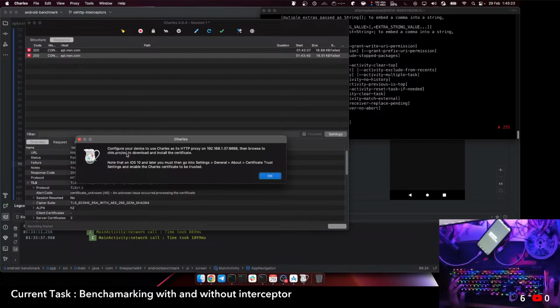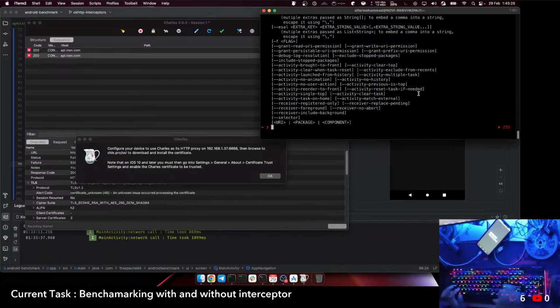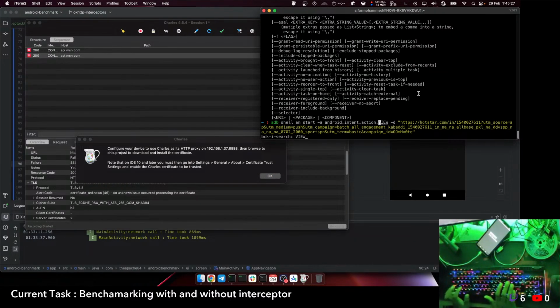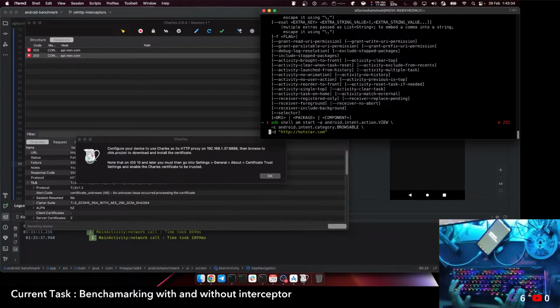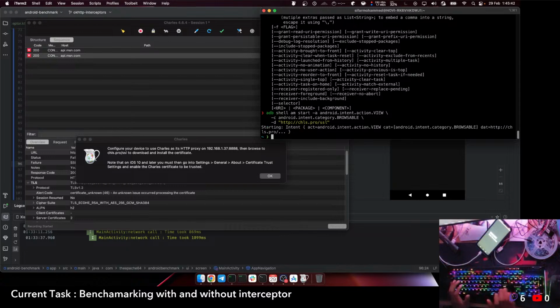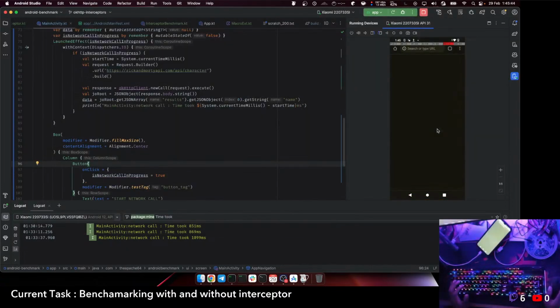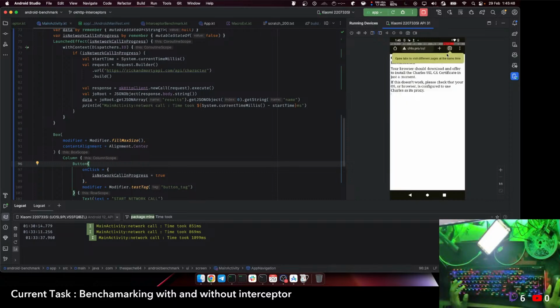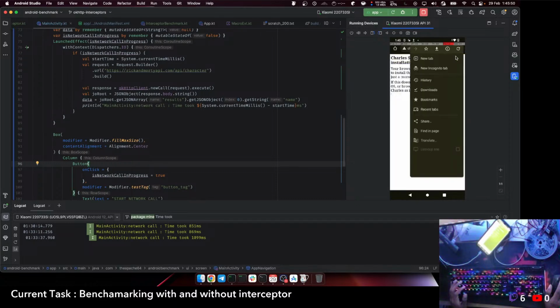What is this? CHLS view. I need a simple deep link. chls.pro/ssl.